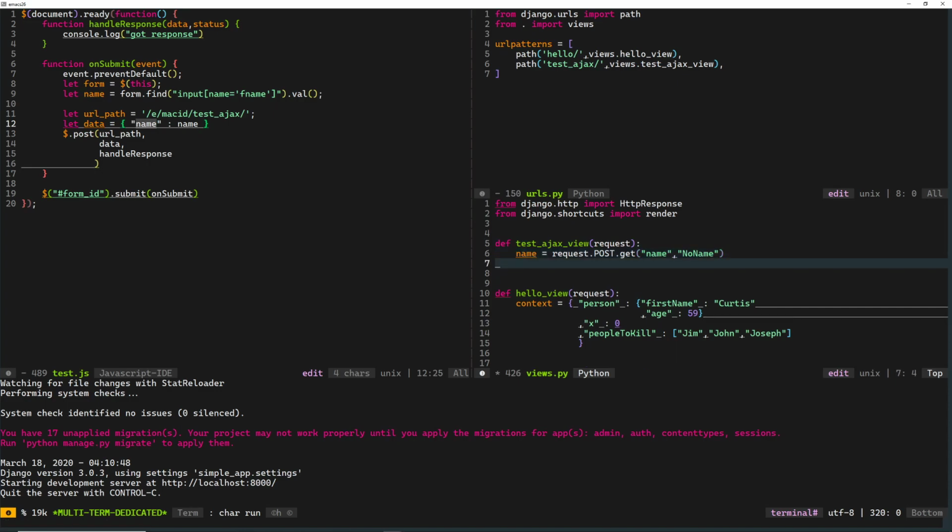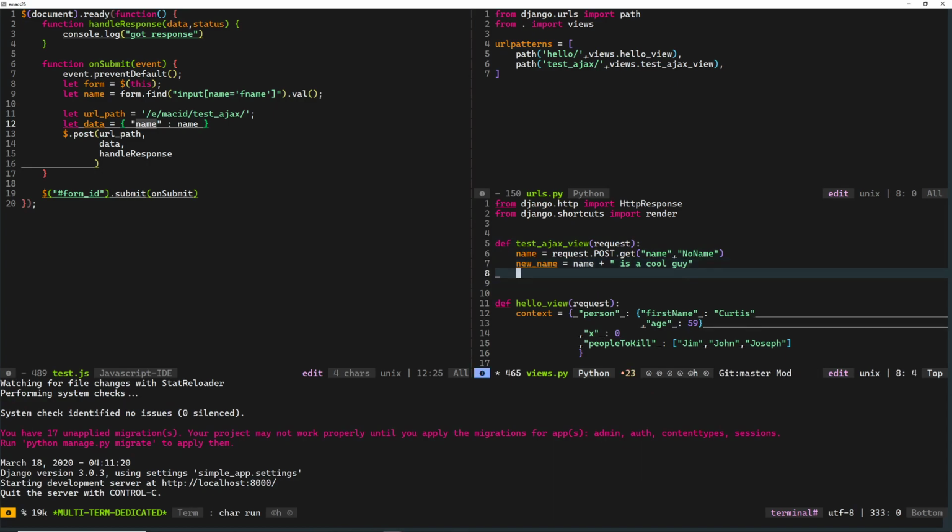Usually this would be the time that I do something interesting with that data on the server, like look it up in the database or something like that. We'll get into databases next week. For now, just to illustrate a point, I'll do something silly: I'll define a new name equal to name plus is a cool guy. Then I need to put this inside of a dictionary, and I'll give it the key new name.